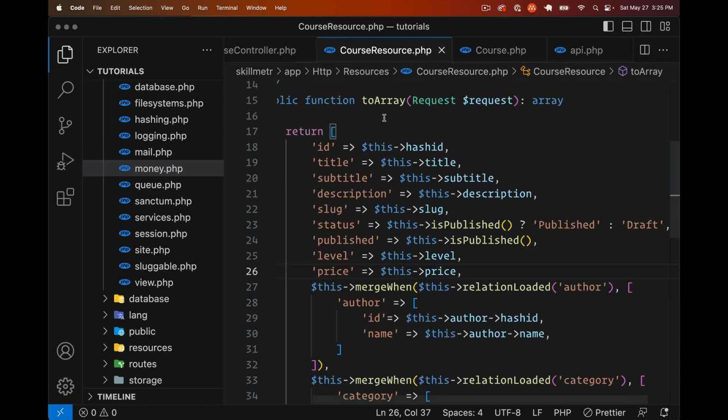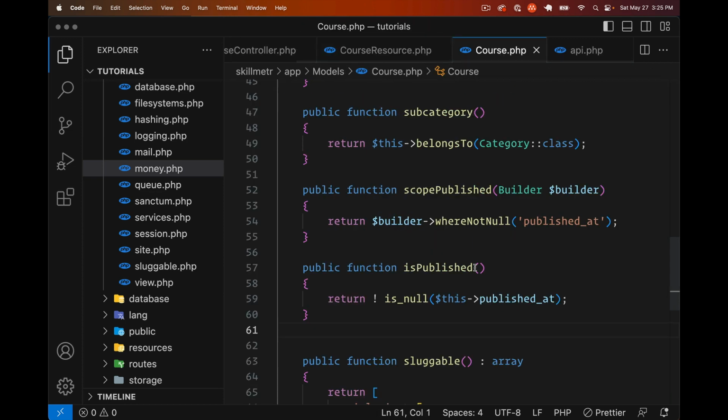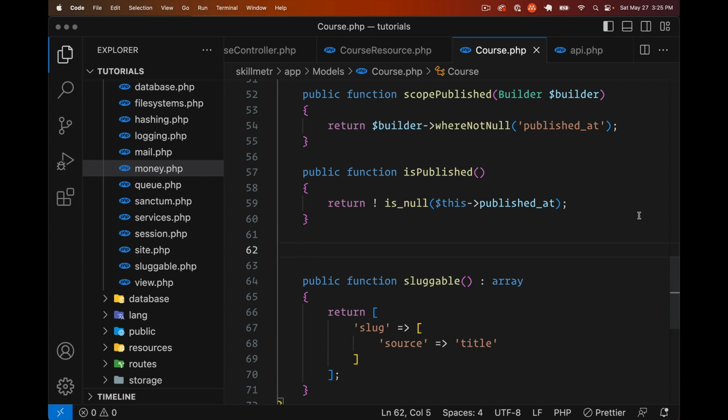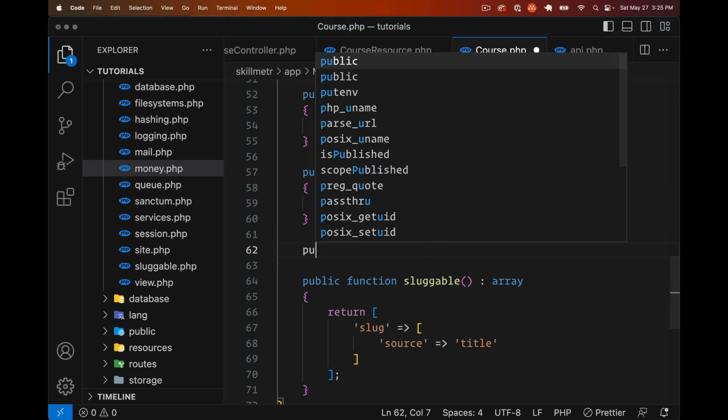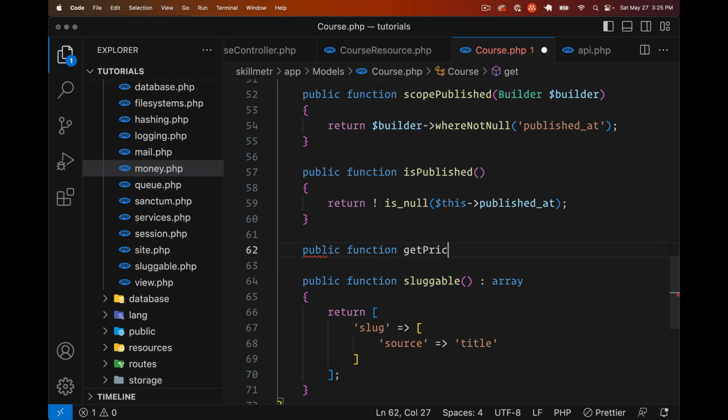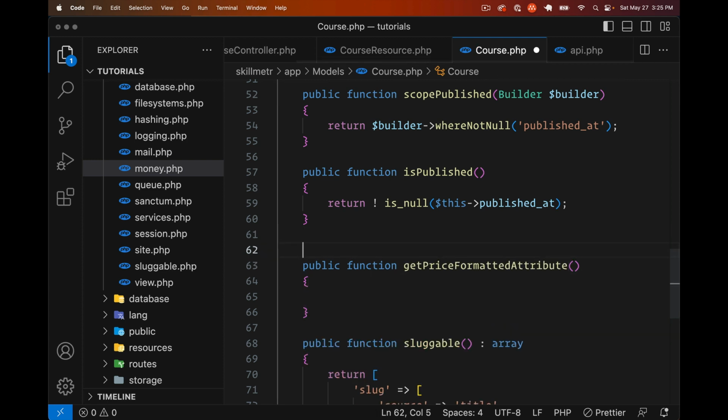So with that created, we can go to the course and add a small helper method or an attribute method to return the formatted value of the course. Okay, so here in the course model, I'm just going to say public function get price formatted attribute. So by doing this, we should have an attribute added to this course model called price formatted. Okay, we should be able to access it using that attribute.